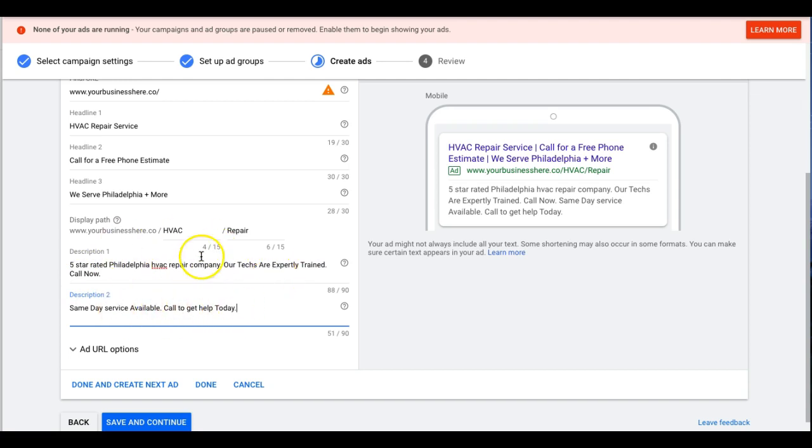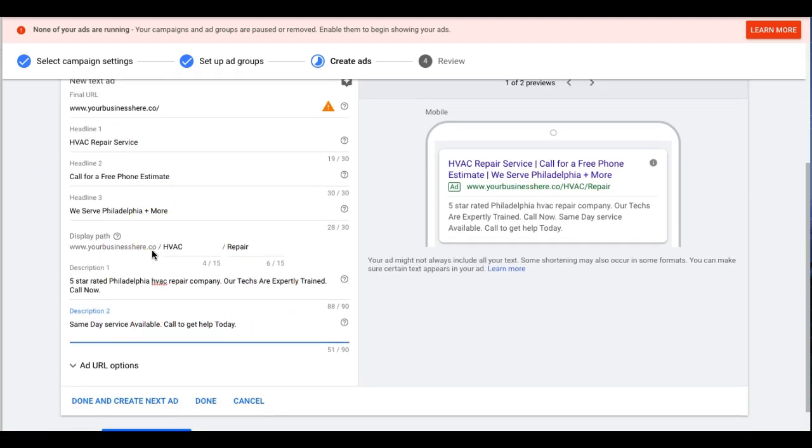I'm just kind of all over the place here because I'm just trying to show you guys an example of how your ad should be written and the mechanics of it. So you want to work the keyword, you want to make your pitch here, your elevator pitch, free phone estimate. Make sure you tell them we serve your area, because they're going to be calling from Philadelphia. We want them to know we serve their area. Give a little trust building here. 5-star rated HVAC repair company. Our techs are expertly trained. Call now. Same day service. So we're telling them, hey, we can help you today.